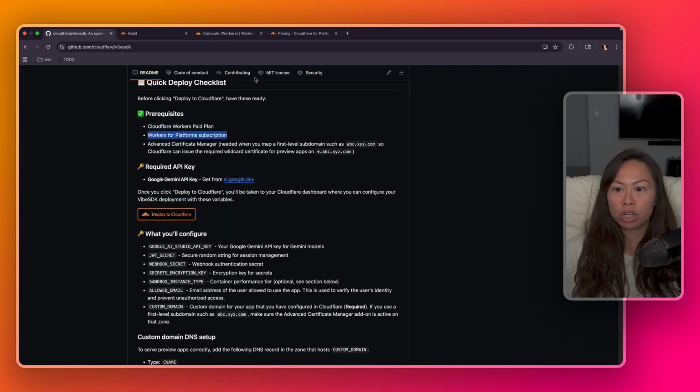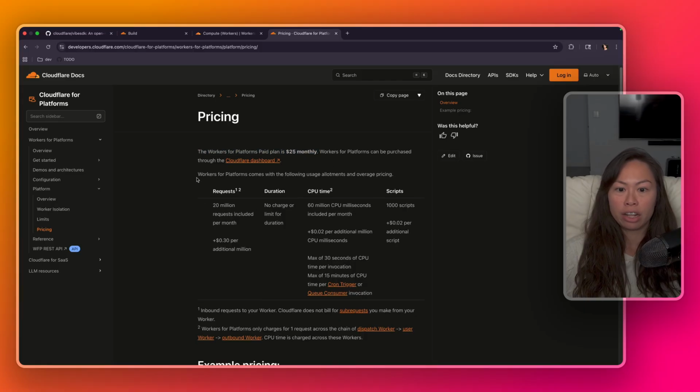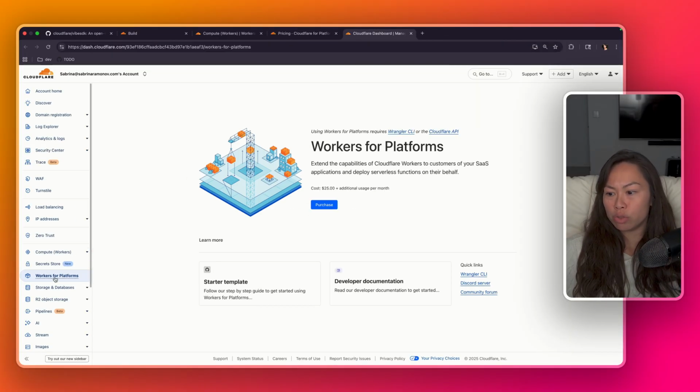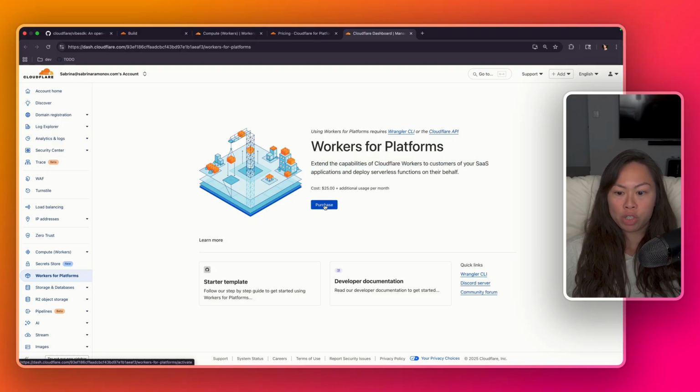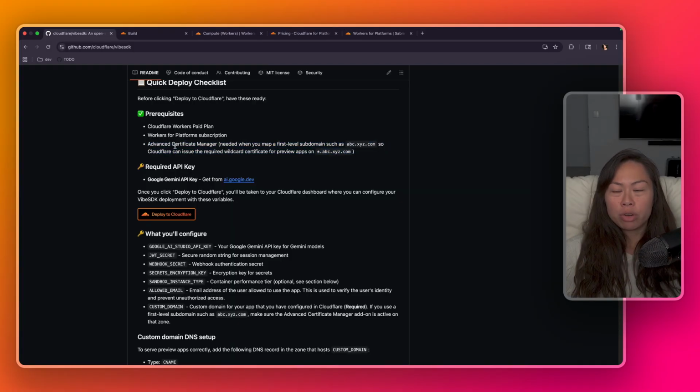The second one is the workers for platforms subscription. It's basically $25 per month, and it comes with the following usage allotments and overage pricing. So just click this. The link to go to is this. To get to this, you could just click workers for platforms on the left sidebar here. Okay. And then all you have to do is click purchase. And it should say purchase complete. Okay. Total due now, $25 per month. Continue to dashboard.